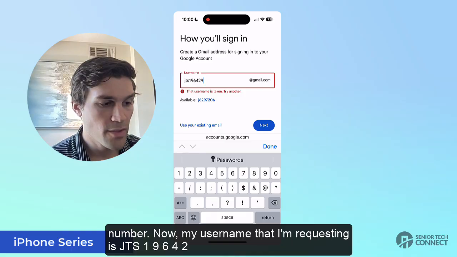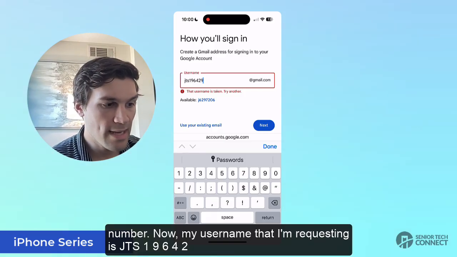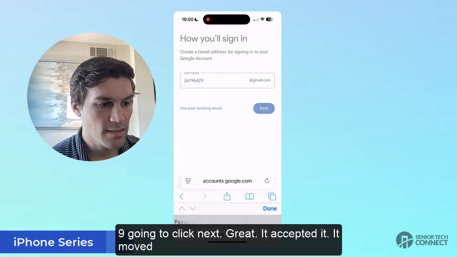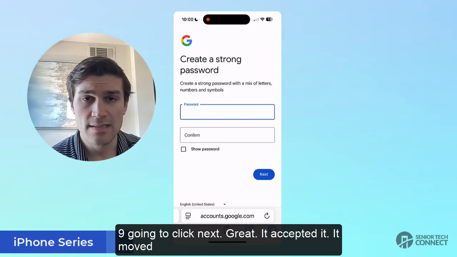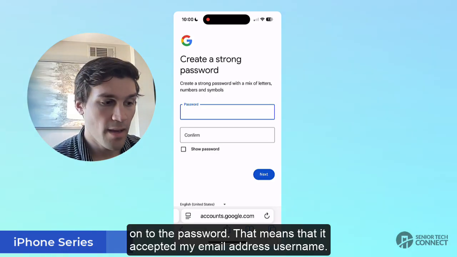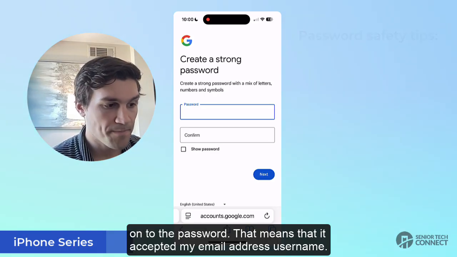So now my username that I'm requesting is JTS196429. Going to click next. Great, it accepted it. It moved on to the password. That means that it accepted my email address username.